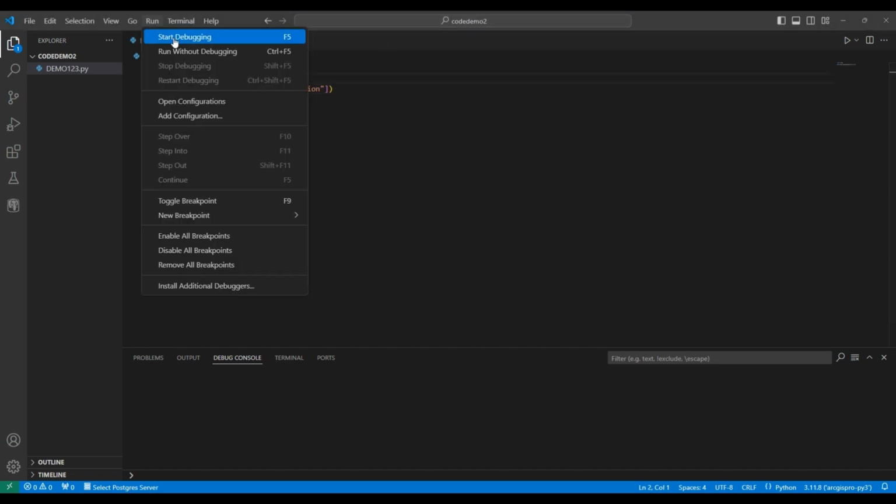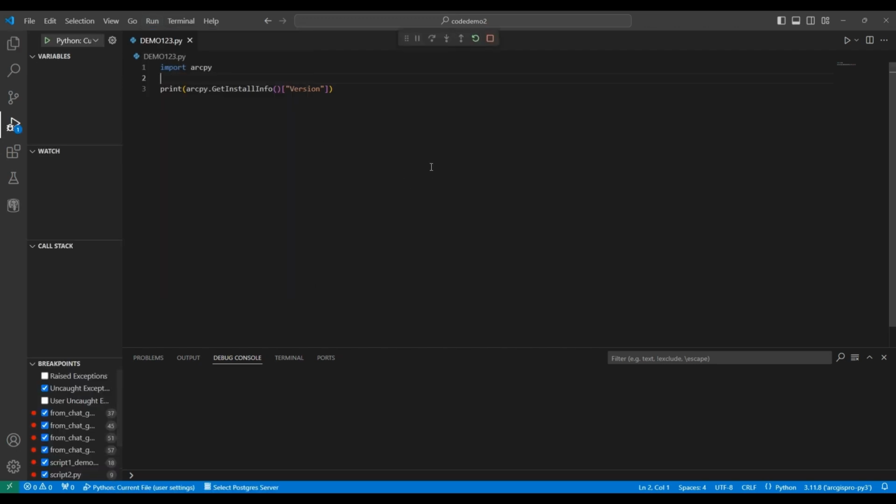Okay, so we say run, and it takes a few seconds because Arcpy is quite big, and it should print out our version of Arcpy, which will mean success. Okay, so we've managed to set up Visual Studio Code so we can automate ArcGIS.